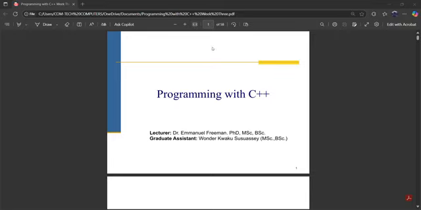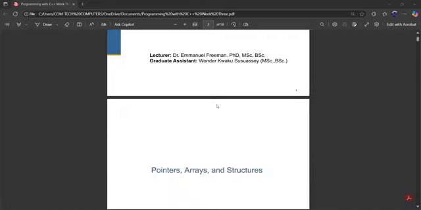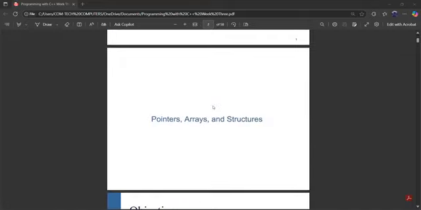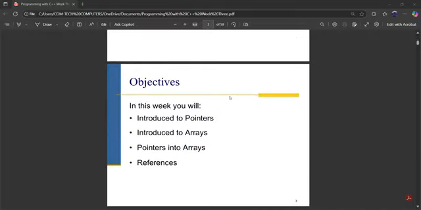So welcome to week 3 of programming with C++. Now, in today's video, we'll be considering pointers, arrays, and structures. We'll also be demonstrating how they work in a basic C++ program. So let's get right into it.